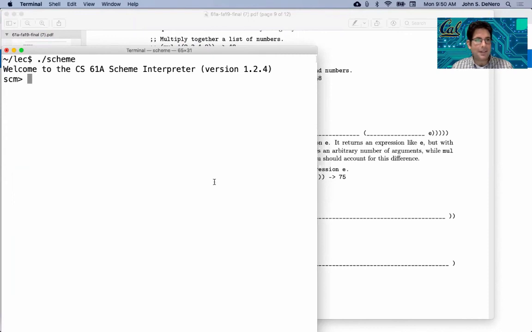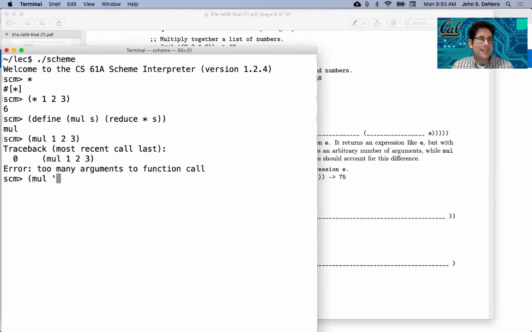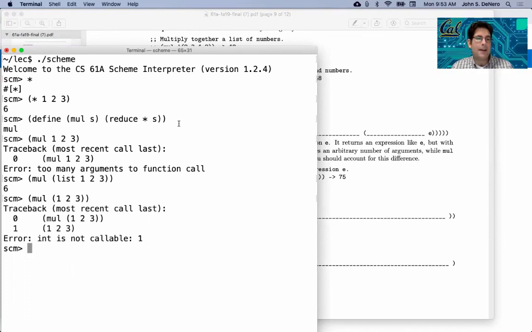Let's say we have times already, and we know how that works. And let's say we have mul, which takes a list of numbers and multiplies them all together. So if I want to call mul, I can't call it on 1, 2, 3. I have to call it on a list containing 1, 2, and 3. Mm-hmm. The key part of this is that it doesn't work to say I call mul on 1, 2, 3. Why? Because this is a call expression. And a call expression says call 1 on the arguments 2 and 3, but 1 isn't a procedure, and so you get an error.